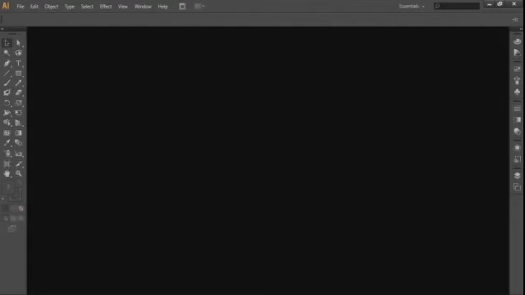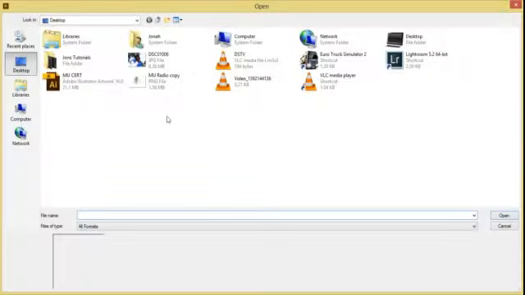I'll switch to my Illustrator. It's open, so I'll just switch to Illustrator. It's pretty much like Photoshop. I now want to import a vector. I already have vectors on my computer, so I just want to import one. I'll just double click on the area to bring that up.